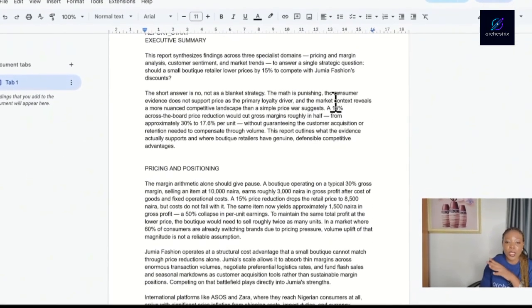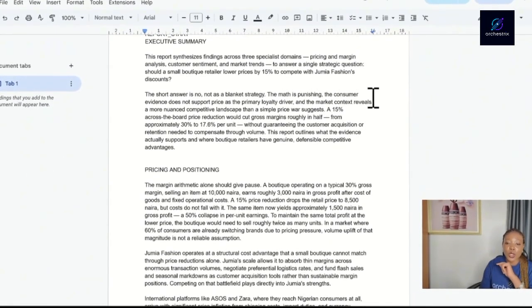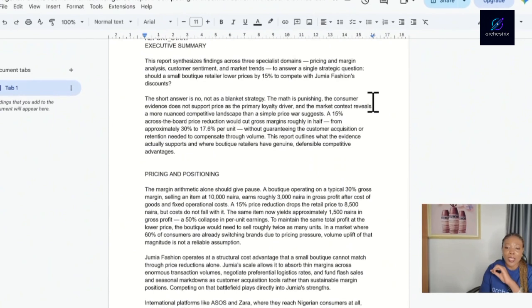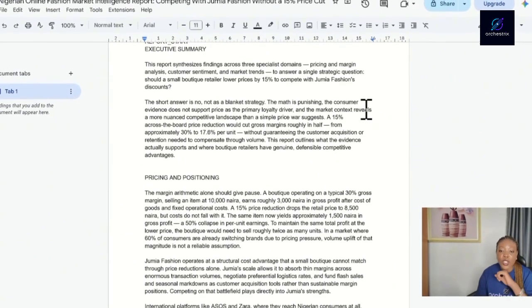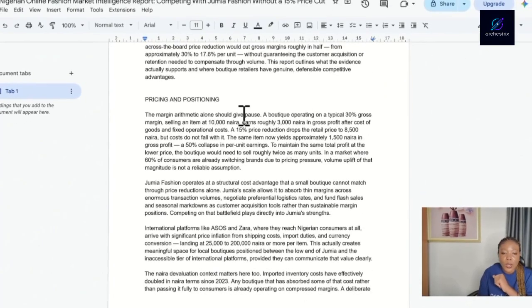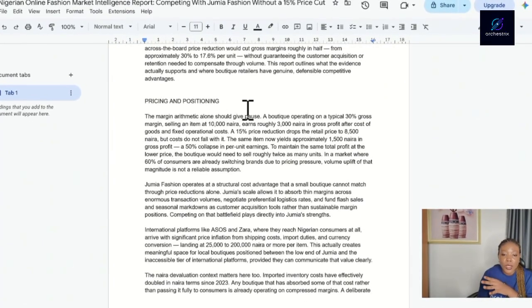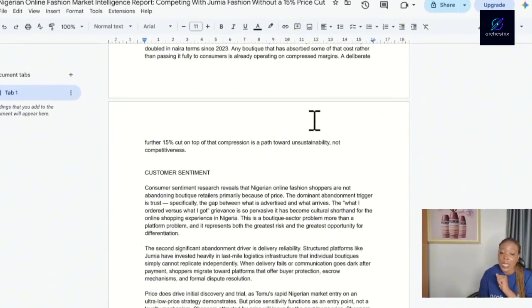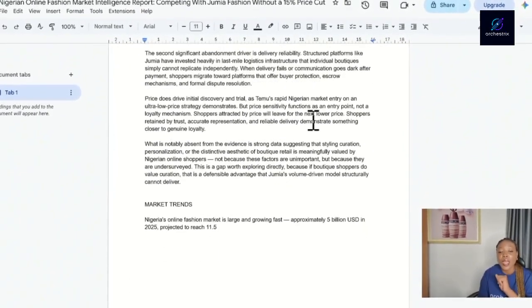The math is punishing. The consumer evidence does not support price as the primary loyalty driver, and the market context reveals a more nuanced competitive landscape. This is a lot. You can go through this, you can do yours and see. So let's see the pricing position. The margin arithmetic alone should give pause. So looking at this is actually good. This is something you have to take your time to read.